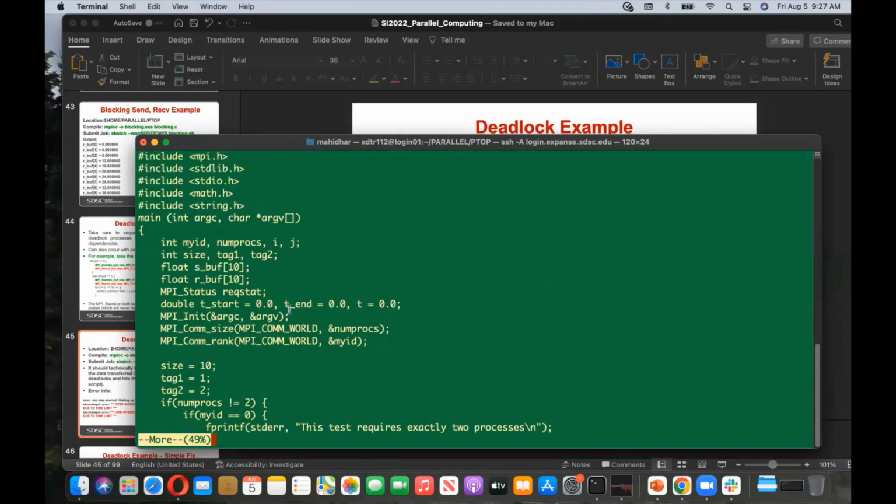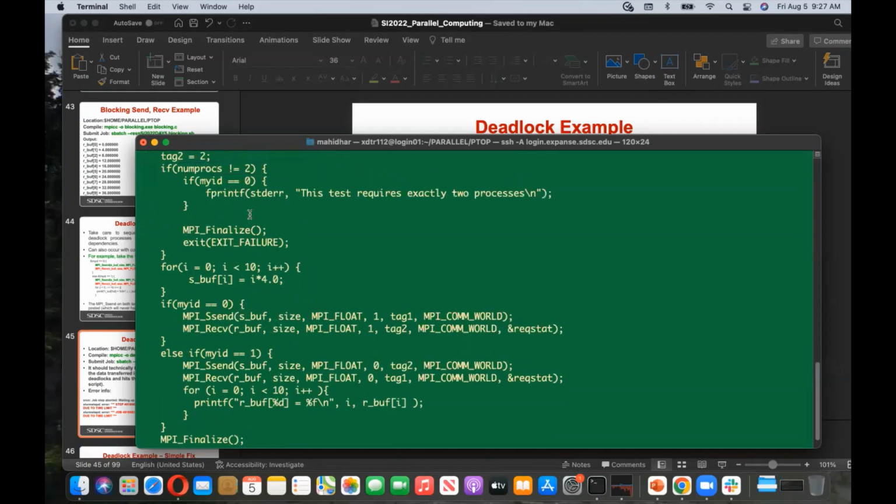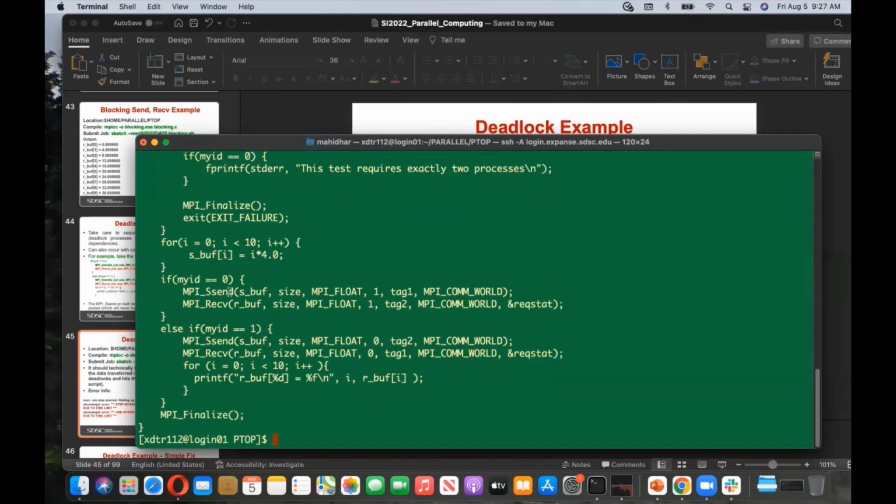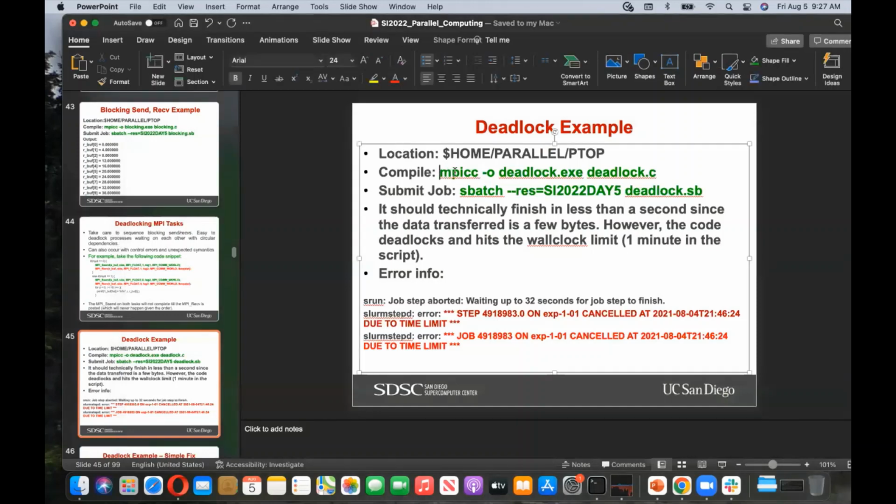So all it's doing is it has a send buffer and a receive buffer, 10 elements, and we are doing synchronous sends of data from task 0 and task 1, and then the receives are after that. So to compile any MPI code, just use the MPI wrapper.